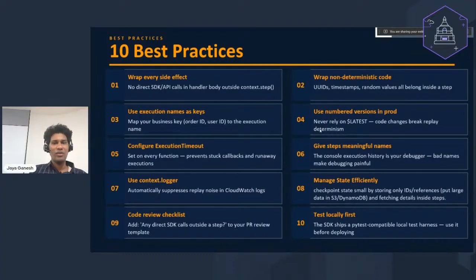And then we have to have a timeout and give the steps meaningful names, so that you can visualize and easily figure out what was happening. Use the context.logger, which is available in durable functions. And then the state: as I mentioned, each step has a size limit. If it's something small, it's good, but if you are expecting the data to be huge, store it somewhere and send the reference back. And always test this locally. Since it's Python, it's compatible with pytest, so you can write test cases and see if it works as expected.